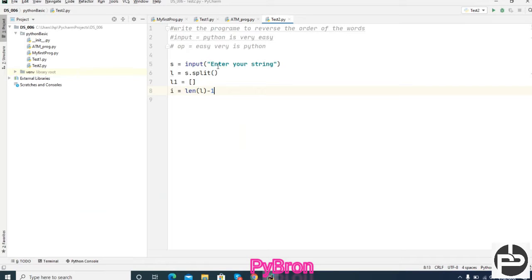Why minus 1? Because the index starts from zero. Suppose you write here "Python is very easy language." So Python's index is 0, 1, 2, 3. It will convert to an array of 4 elements, and the length of the array will be 4. So I have to take the index as 4 minus 1, which is 3. Then only 0, 1, 2, 3, the 4 elements, will be there.